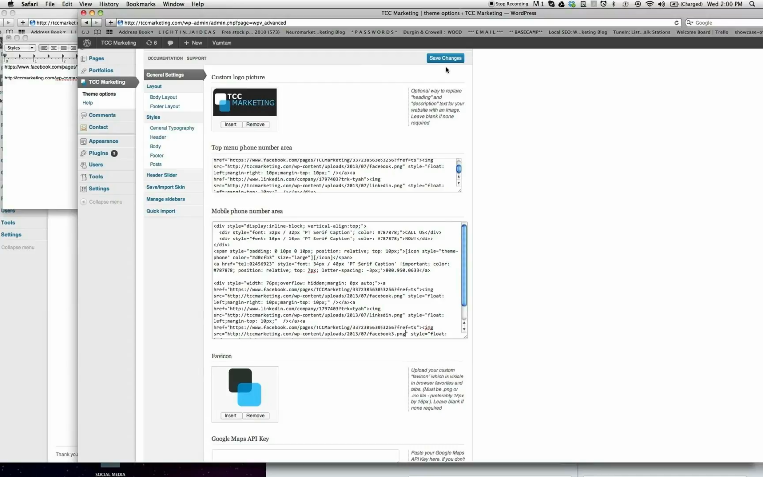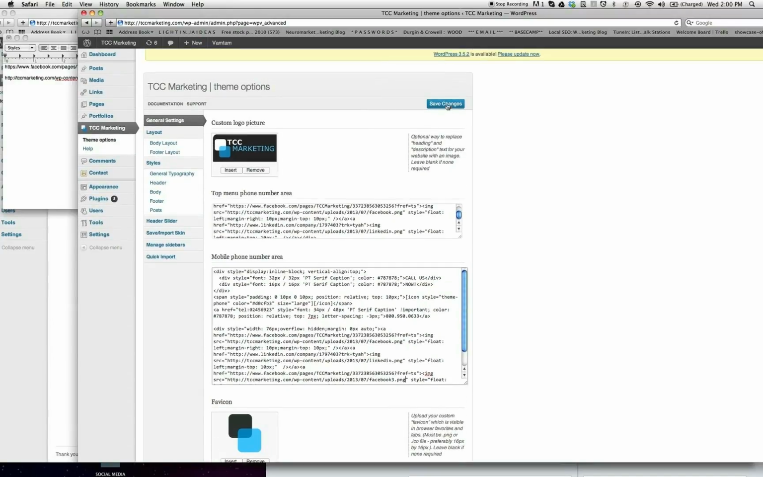Oh, actually, sorry. There's also a Save Changes up top here too. And then you can go back to your page and you'll see that your icon is there.